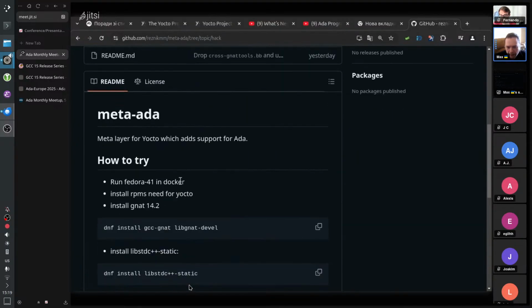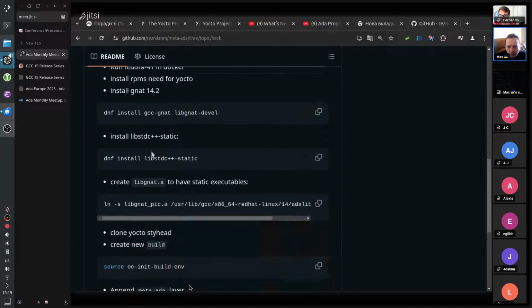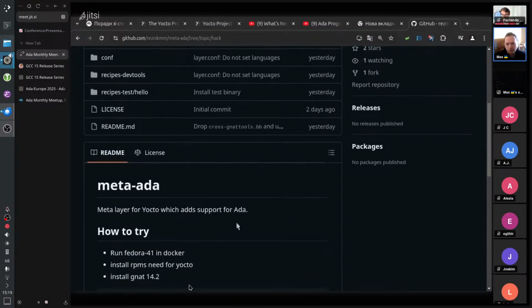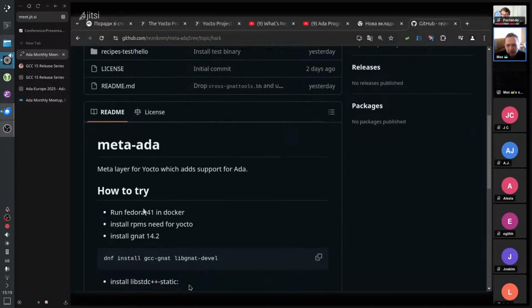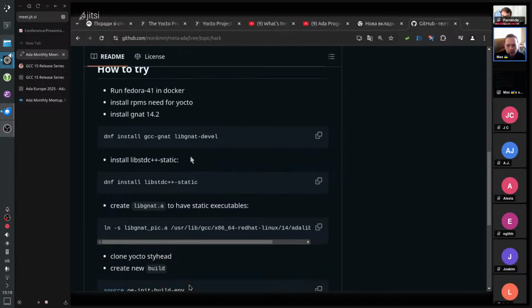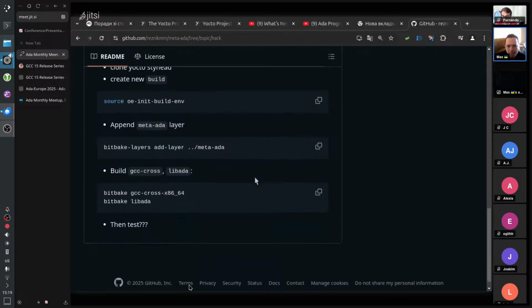For now, we have a layer and a short description of how to make it work. One issue is that to create a cross compiler, you need an Ada compiler with exactly the same version as the cross. So probably you need to install Docker, because your native distribution doesn't have it, or you can use Alire to get the needed version of Ada.